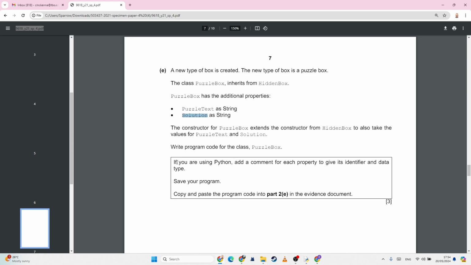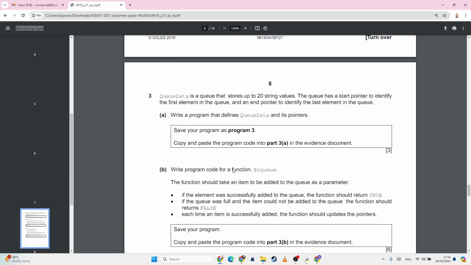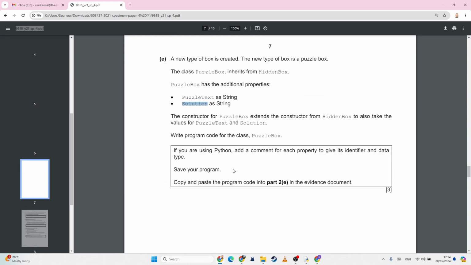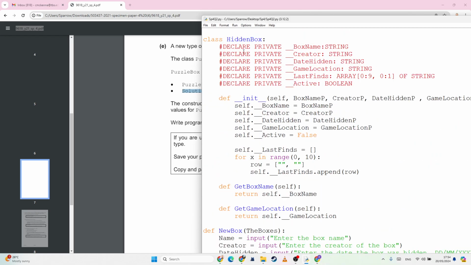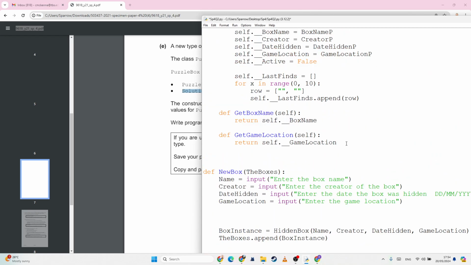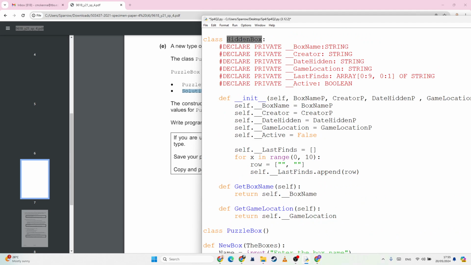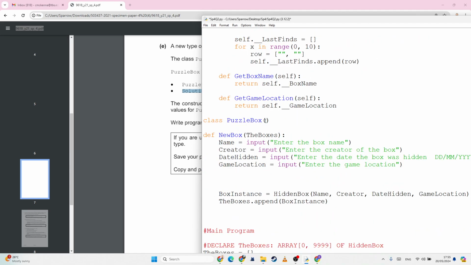Okay, so this is going to be using inheritance, which comes up quite a bit. So how do we inherit from our other class? We just write the class below. So it's going to be class, small letters, puzzle box. Then we're going to have brackets, and in the brackets I'm putting the name of what I am inheriting from, so hidden box.